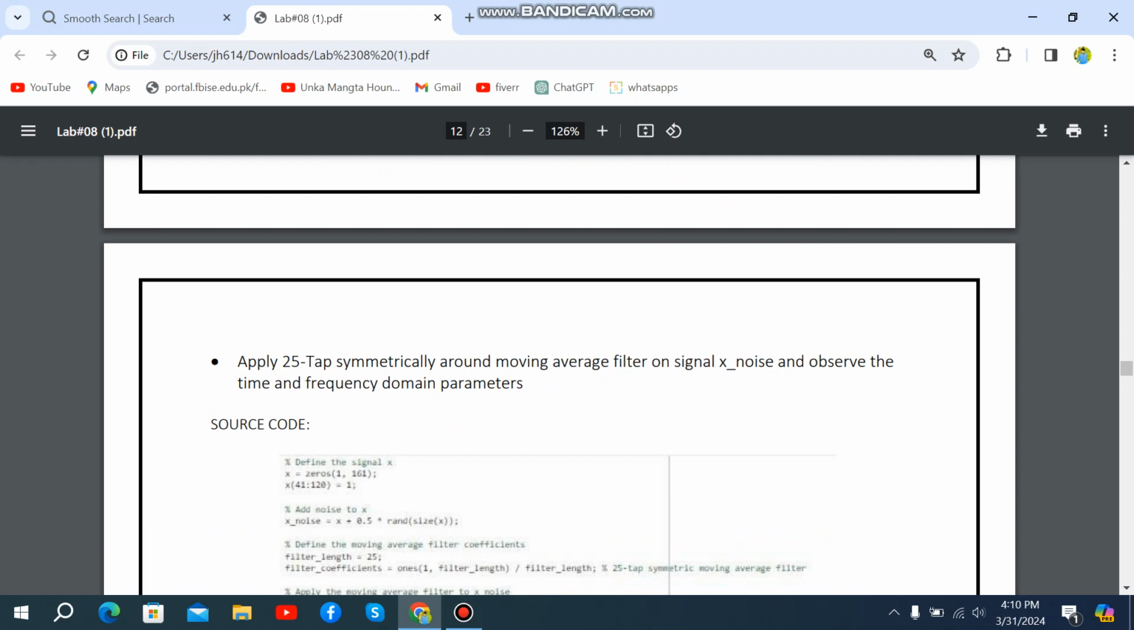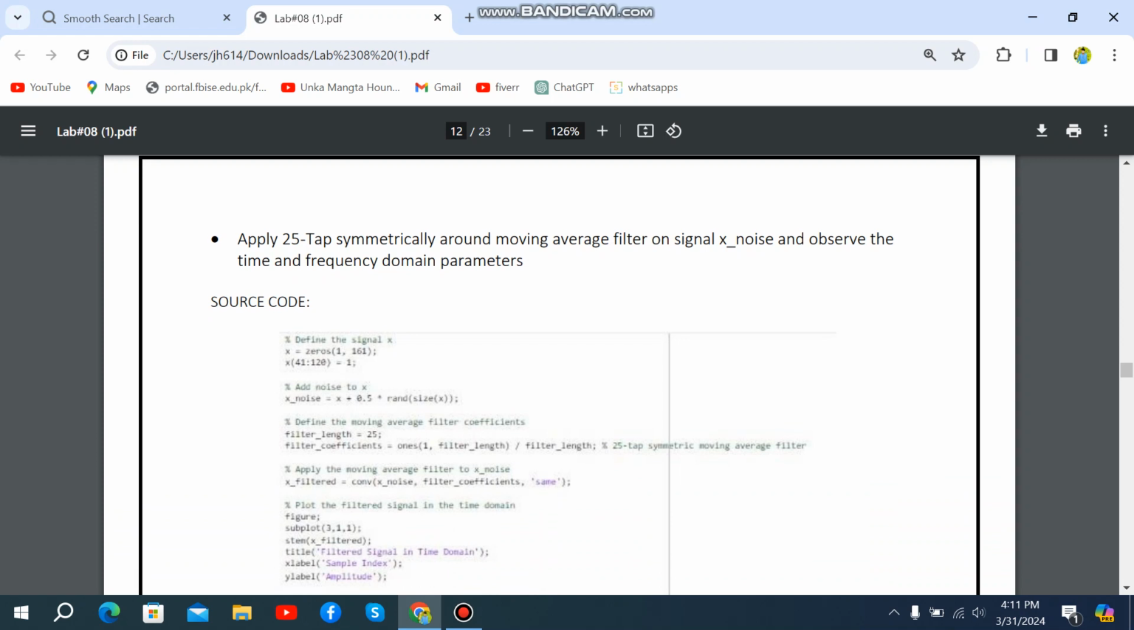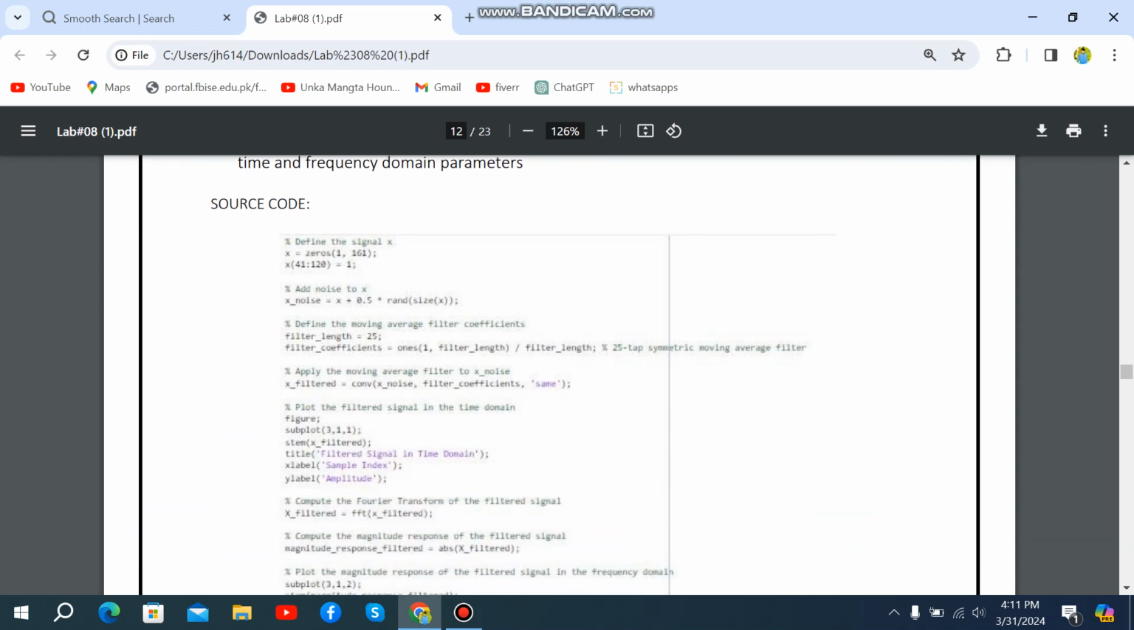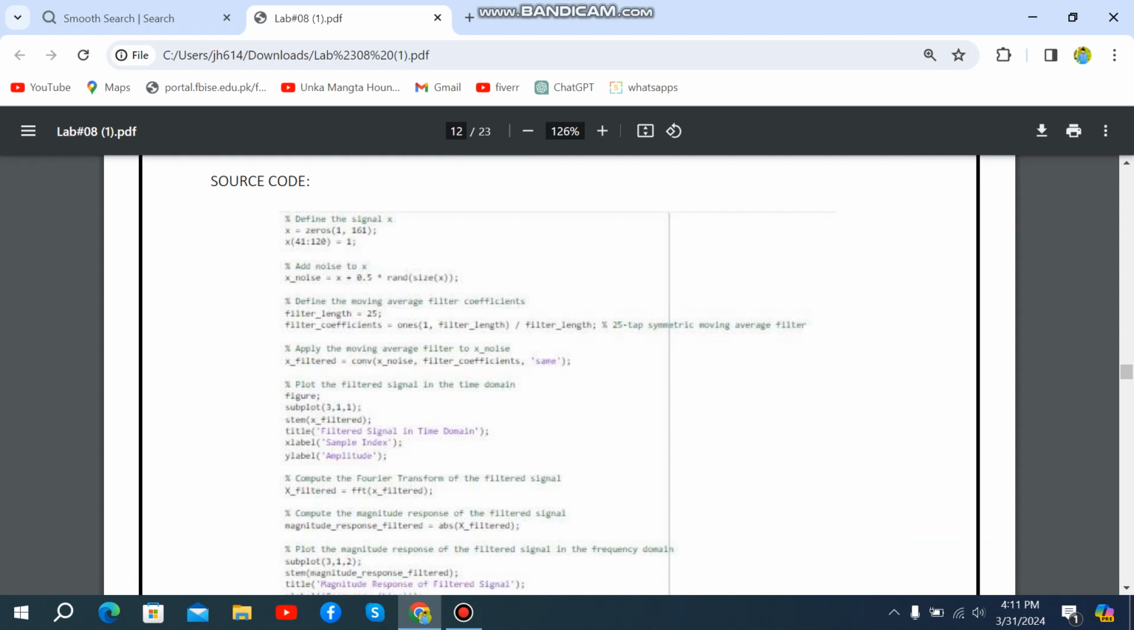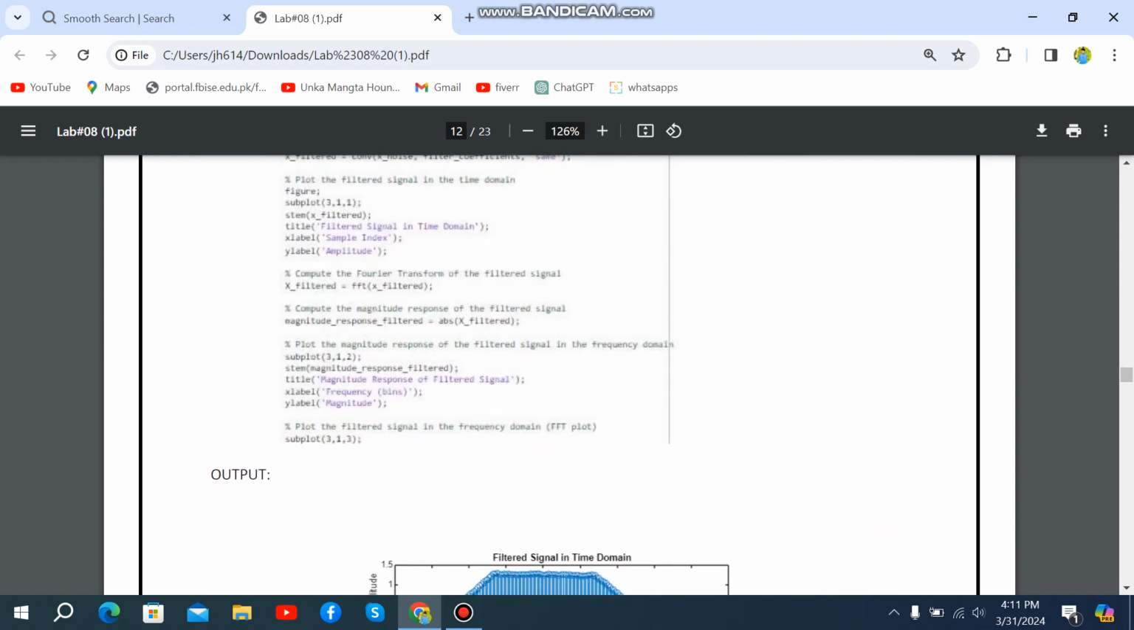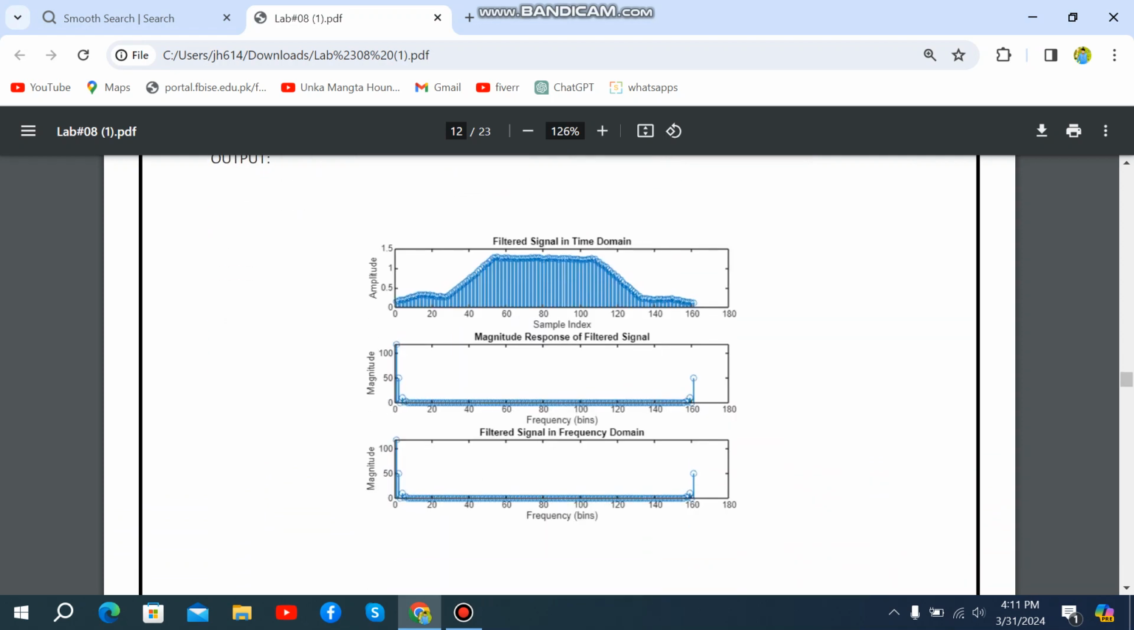Now again, another signal. Apply 25 taps symmetrically around the moving average filter on signal x_noise and observe the time and frequency domain parameters. Again we define the signal and add noise to x, define the moving average filter coefficient. Again we use the same commands to get output, then call another function and compute the Fourier transform of the filtered signal. Then we use the subplot command and stem command to get output. Now this is the output: filtered signal in time domain, magnitude response of filtered signal in frequency domain.